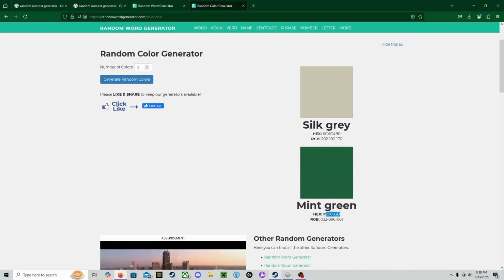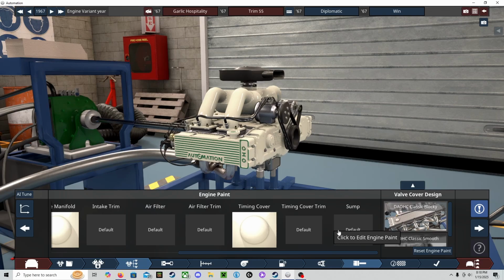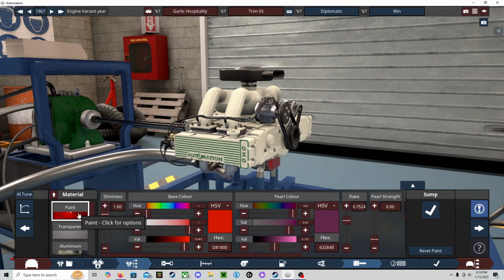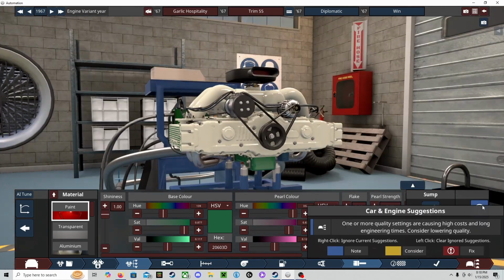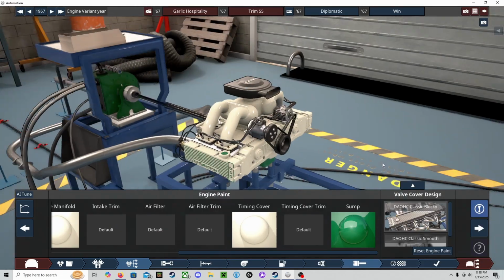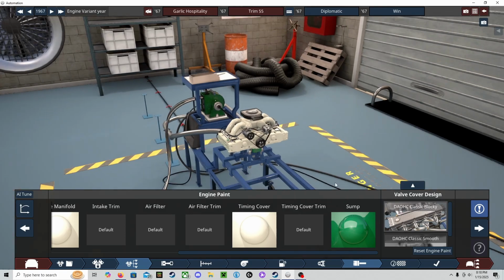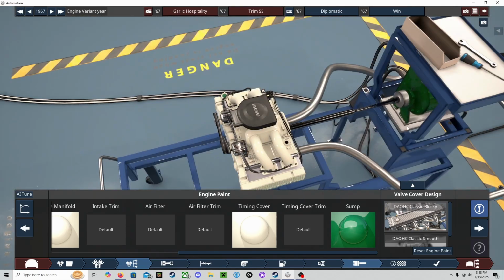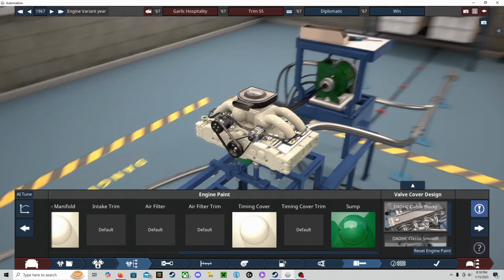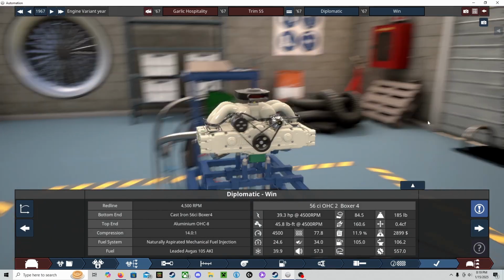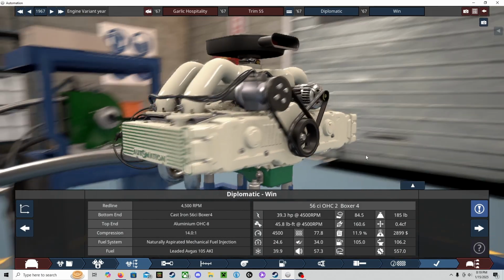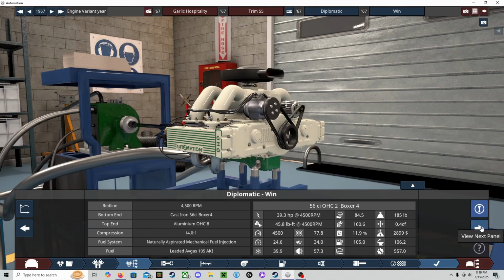I wouldn't describe that as a mint green. Well, I guess that's mint leaf color. But when most people think of mint green, I think they think of, you know, like seafoam green. Well, there you go. All right, that's it. The 56 cubic inch Boxer 4. Called the Diplomatic Win.